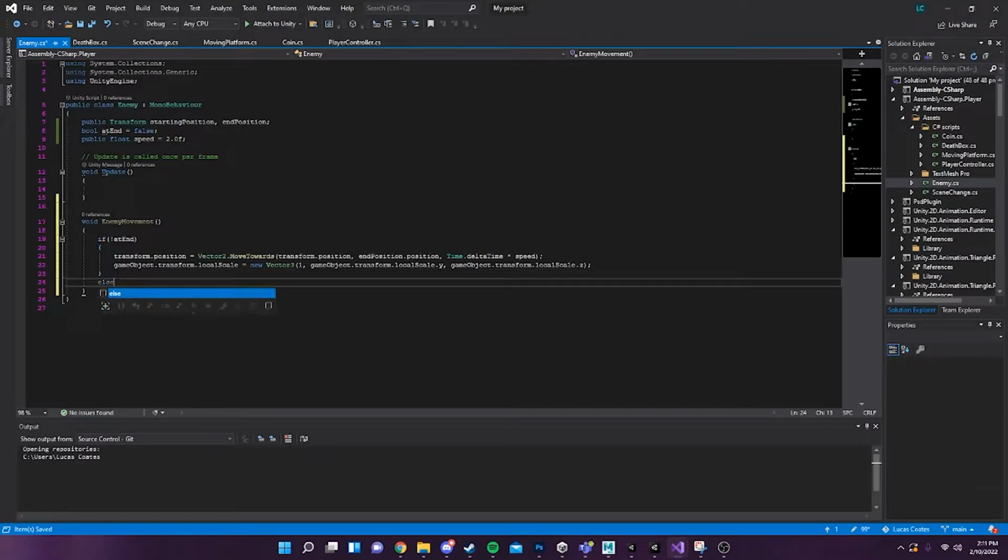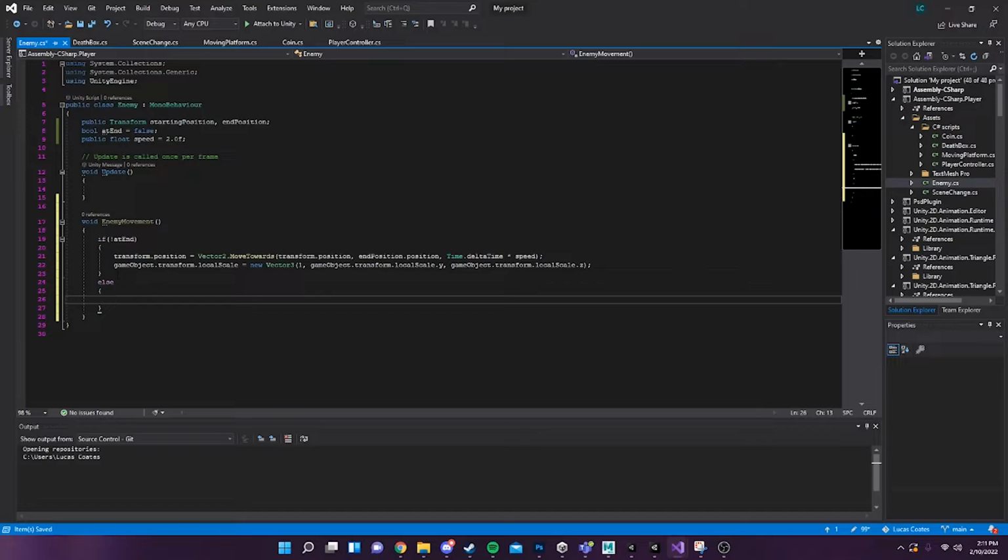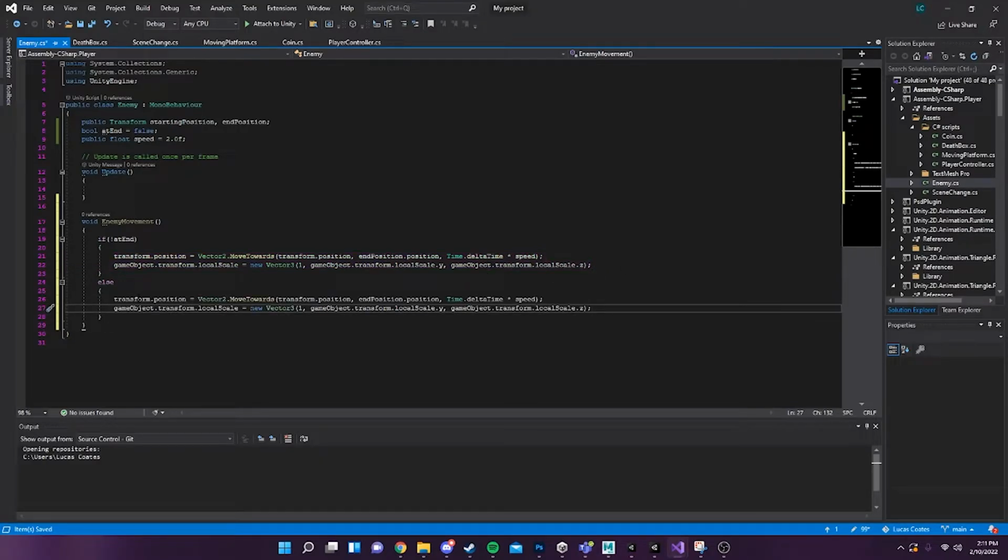Next we're going to do else, and pretty much we can just copy this same script because it's going to be pretty much the exact same thing. And we don't need to change anything in our first line except changing the end position to starting position. And all we're changing in here in our local scale is just making this -1.